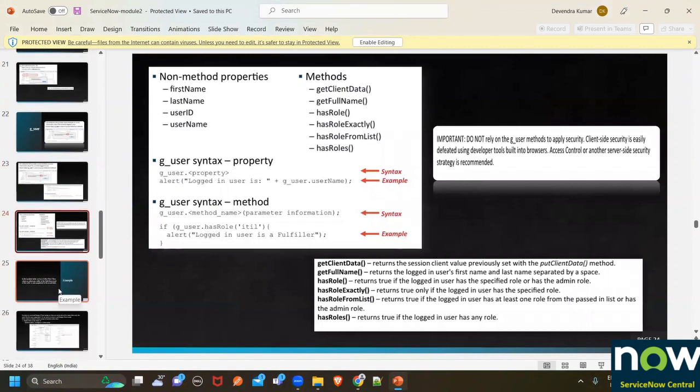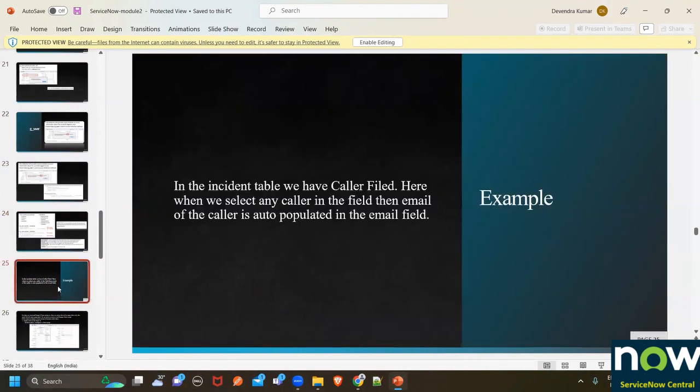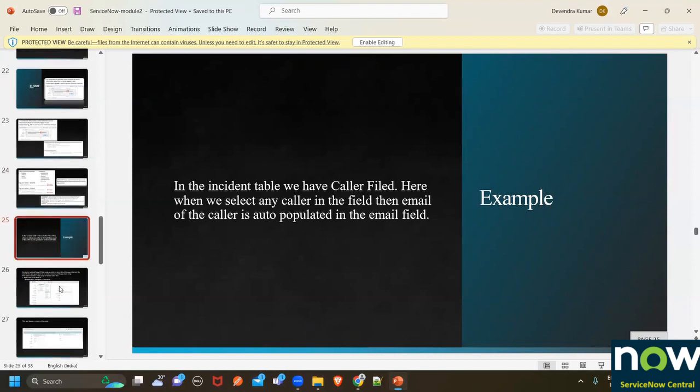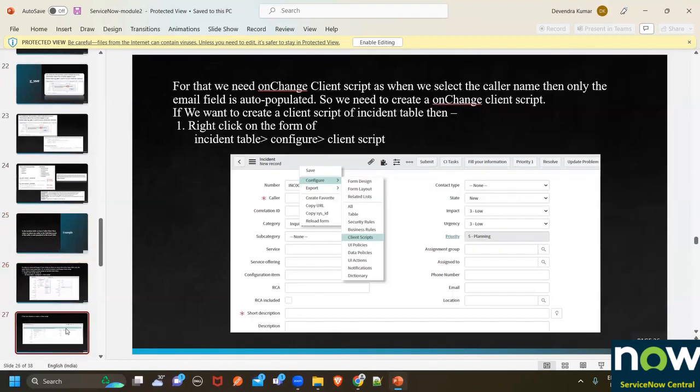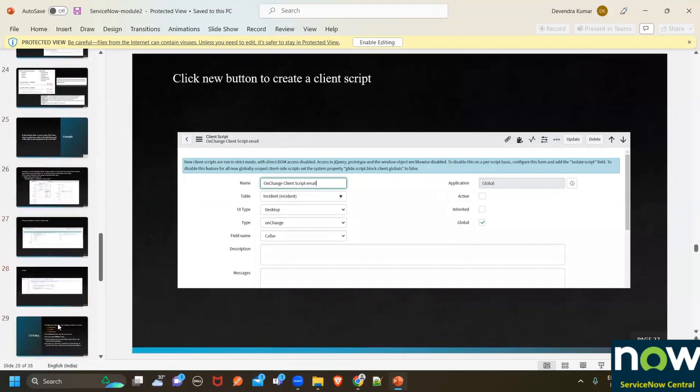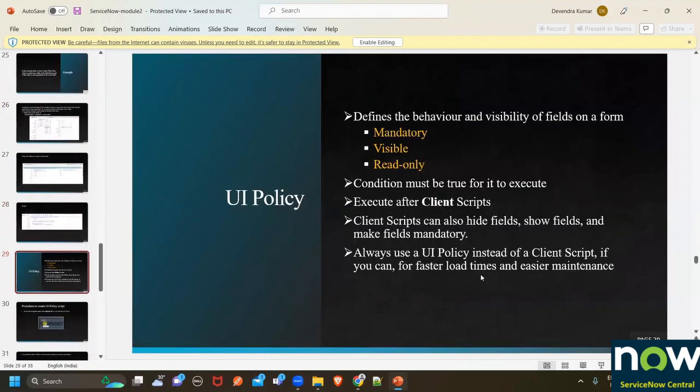We don't use a lot of code there, but we do a configuration in order to achieve certain validations on the client side. When I say validation, it is like your mandatory, read only, visible, not visible. Okay. So today we are going to discuss UI policy within ServiceNow. Okay. So what is UI policy? It defines the behavior and visibility of fields on a form. So basically, with UI policy, you should be able to do all these things.